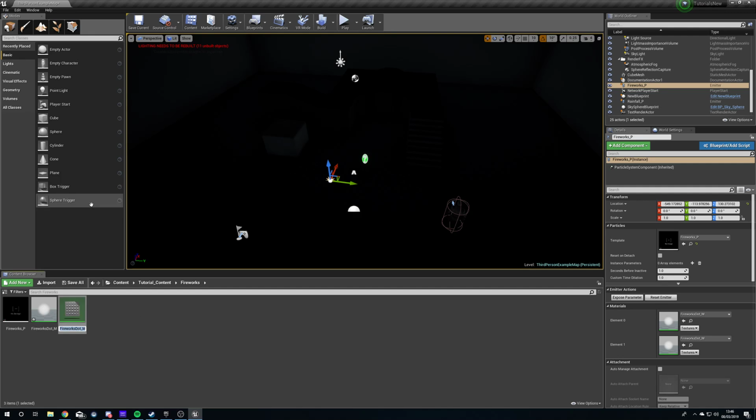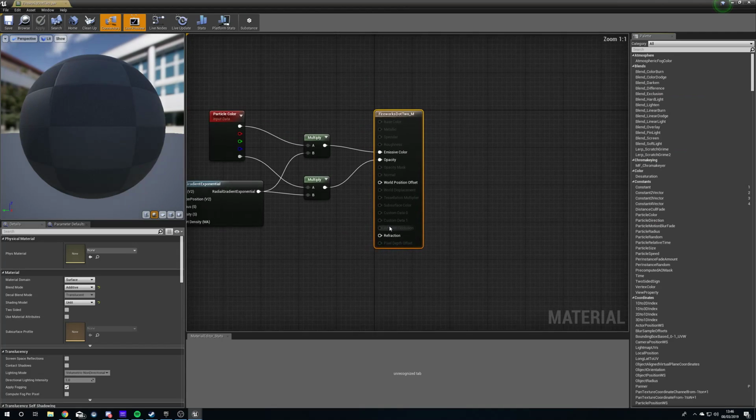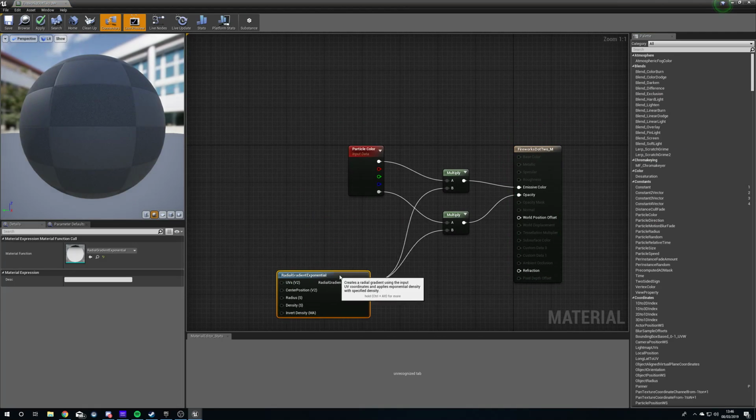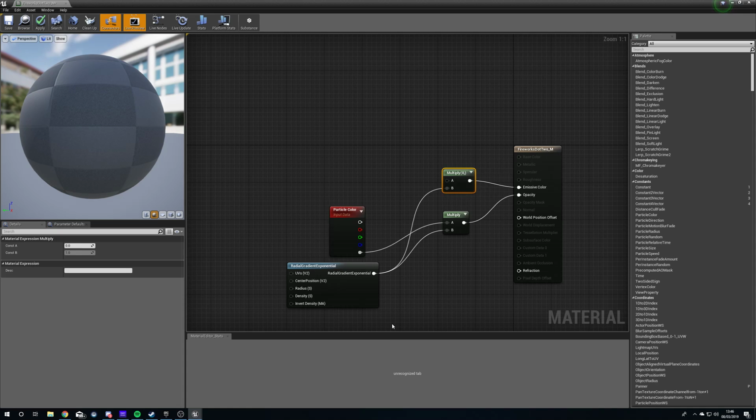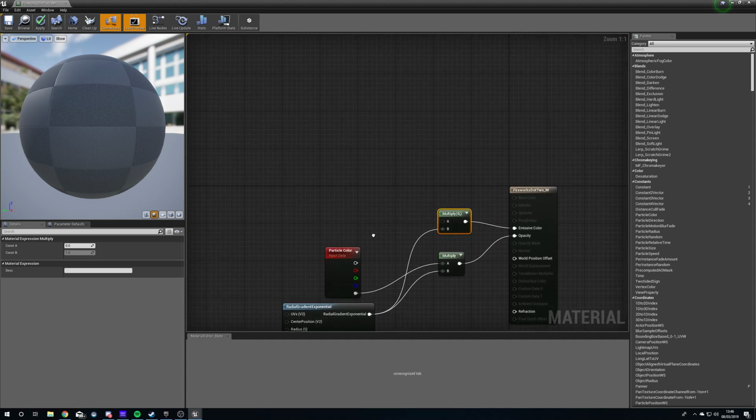We're going to duplicate this, and we're just going to call this maybe 2_m. And we're going to open this up, and we need to change this around a little bit. We're happy with the alpha, but we need a way to change our color. We want random colors, so we're going to be using blueprints to determine what our color is going to be.